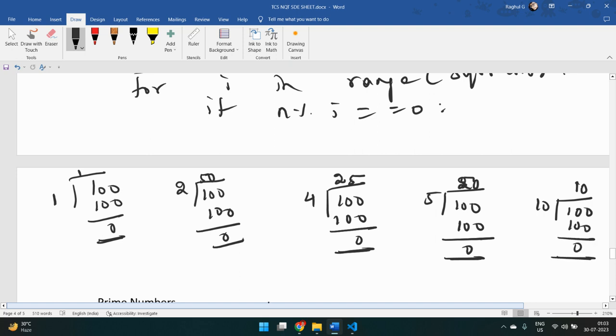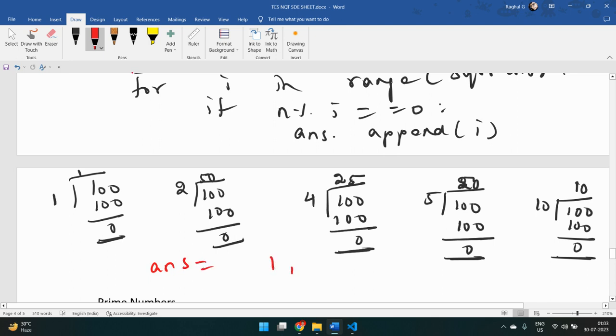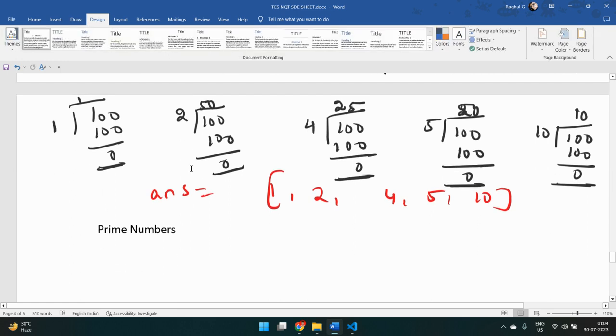So when I start pushing, like if I want to push answer.append(i), then my answer will contain only these values. Am I right or wrong? My answer will contain only 1, 2, 4, 5, and 10. But unfortunately, we can't find the values 20, 25, 50, and 100. Am I right or wrong? We can't find those values. Yes, so we are supposed to put our case here.